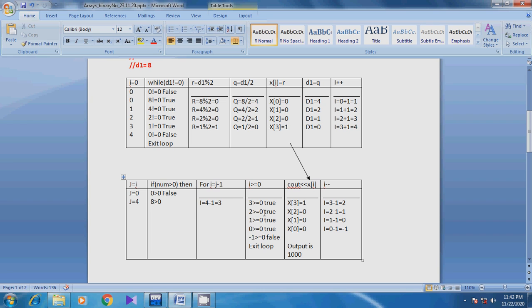2 is greater than or equal to 0, which is true, right? So again xi, which is x2, equals to, what is the value stored in x2? 0, right? Then after that I gets again decremented. 2 minus 1, 1. So test the condition. 1 is greater than or equal to 0, true. x1 stores the value 0, right? Again I equals to 1 minus 1, 0. So now 0 is greater than 0, no, but 0 is equals to 0, right? True. So now x0, which stores the value 0, is displayed. So 1 0 0 0 is displayed.